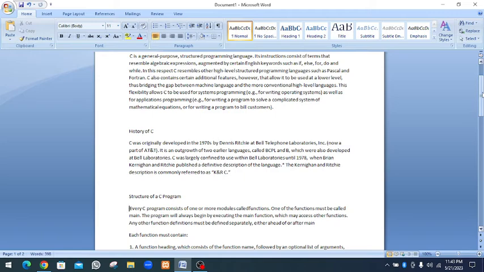C was largely confined to use within Bell Laboratories until 1978, when Brian Kernighan and Ritchie published a definitive description of the language. The Kernighan and Ritchie description is commonly referred to as K and R C.